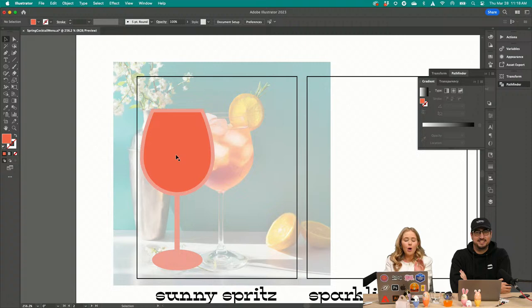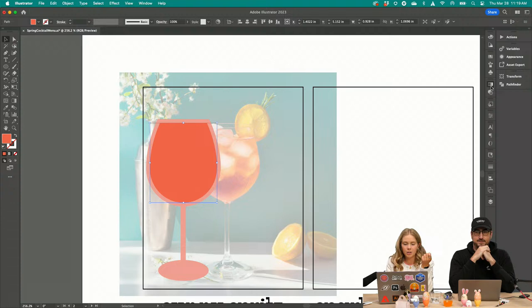Okay, now I kind of want this to have a fun little gradient on the inside, just to make it feel a little bit more spritzy, a little bit more dimensional, because this is kind of boring. Anyone can make this, but we're special.